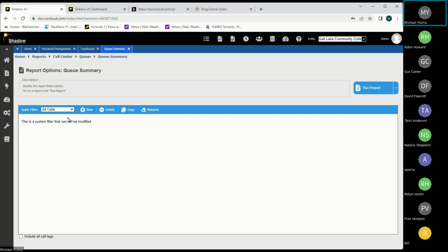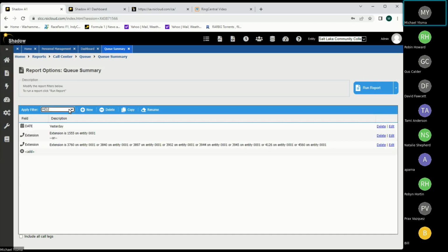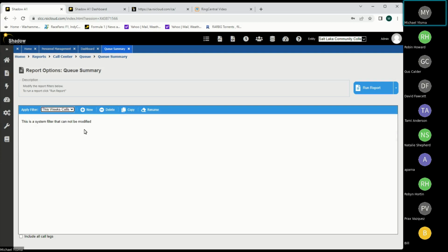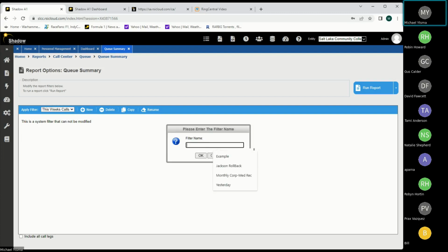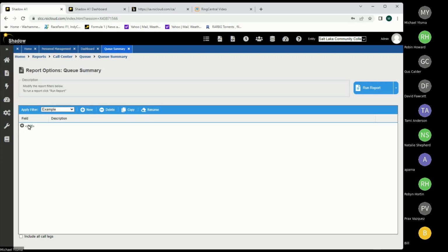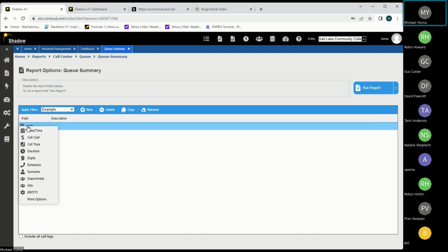You'll have a little drop down here. If you have filters from the past, they will show there, and then you can click on them, rerun them, modify them. You can hit new here to add a new filter. So I can just give it a name. I'm just going to call it example for right now. And then you have this little add box, which gives us the ability to start adding different parameters to the actual filter.